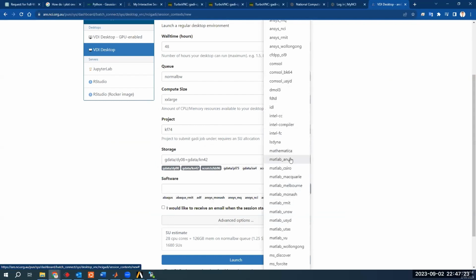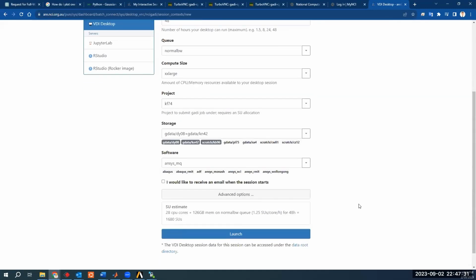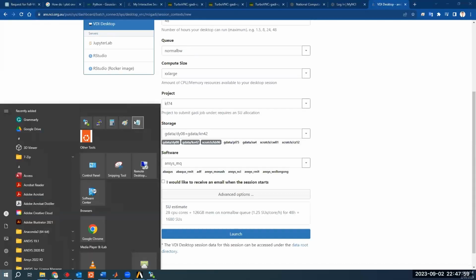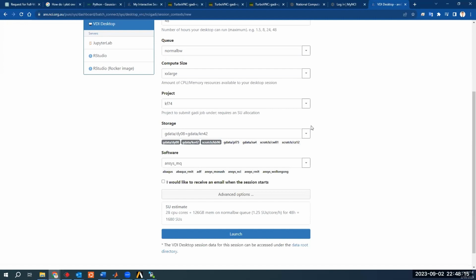It is ANSYS Macquarie. To use, for example, Fluent or ANSYS, you need just to send a request through email to Richard Miller. So yeah, let me just write it here. Yes, Richard Miller. Miller. Yep. And so you can just ask him to add you to our Macquarie license, ANSYS license.